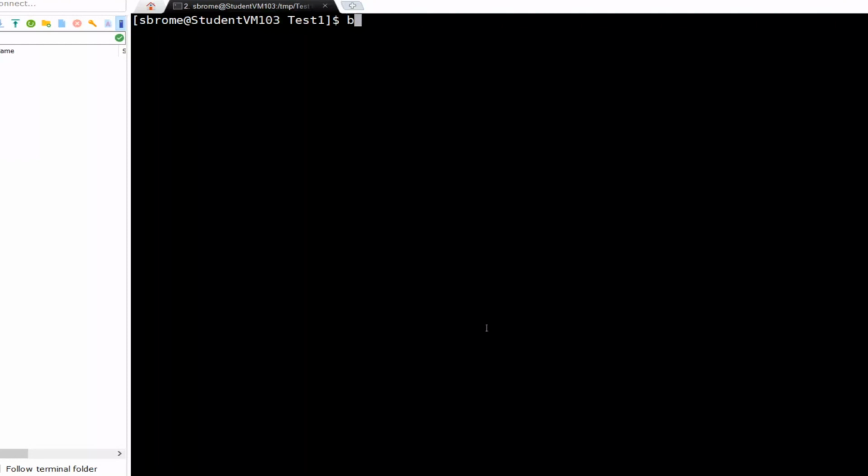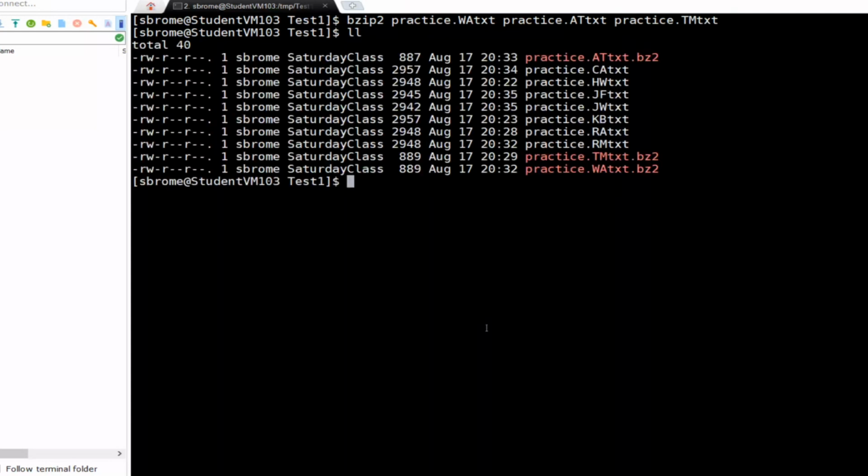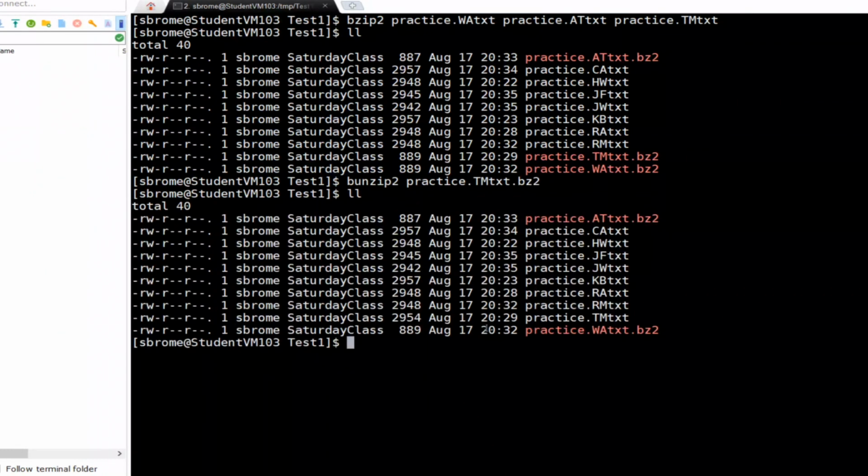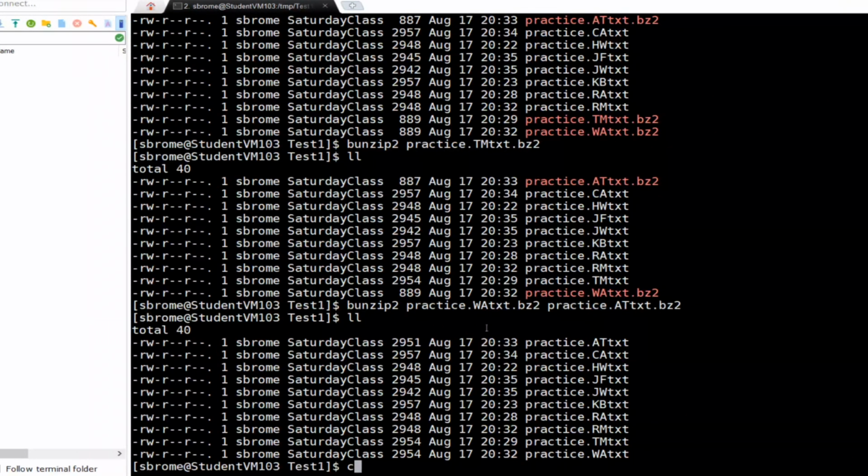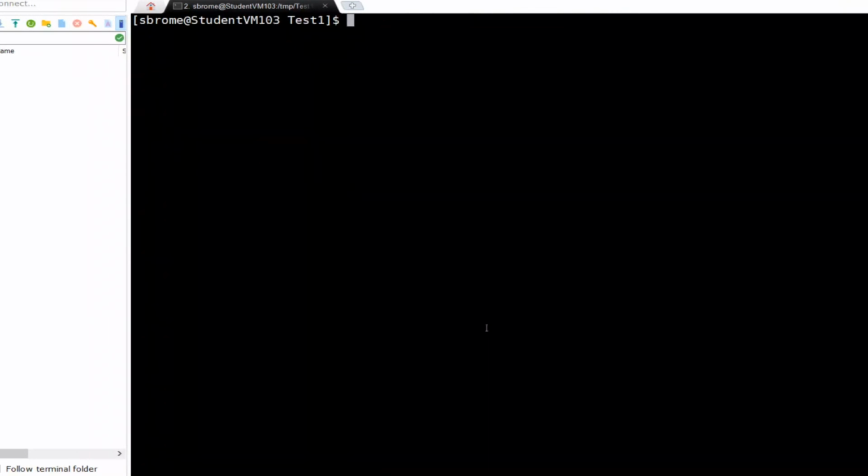Or let's compress a couple of them. You can also use, just like gunzip with Gzip, bunzip2 with bzip2, and the file name. And you can also do multiple zip files at the same time. There are the original files back. So those are different types of compressions you can use to compress files.